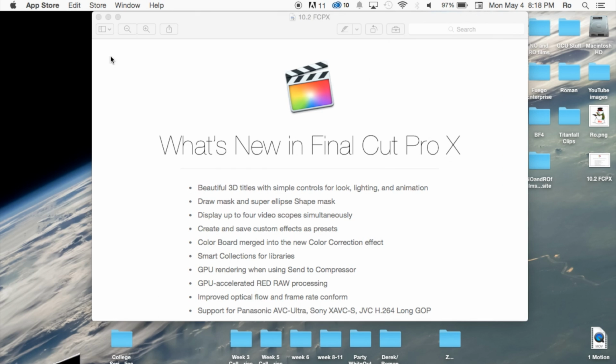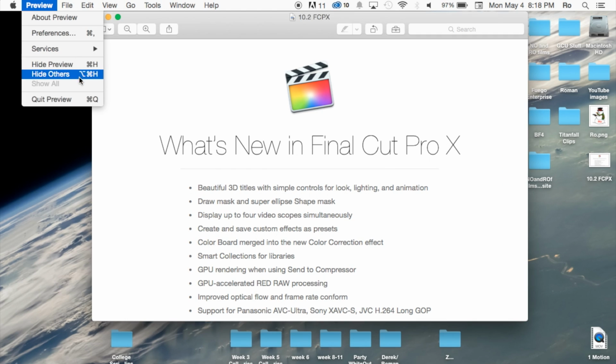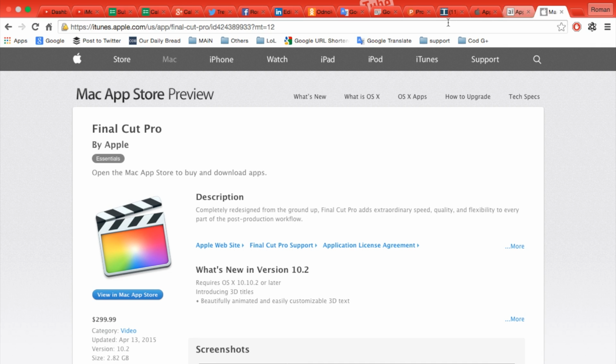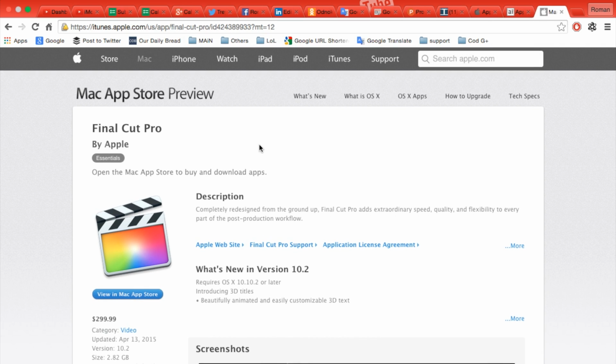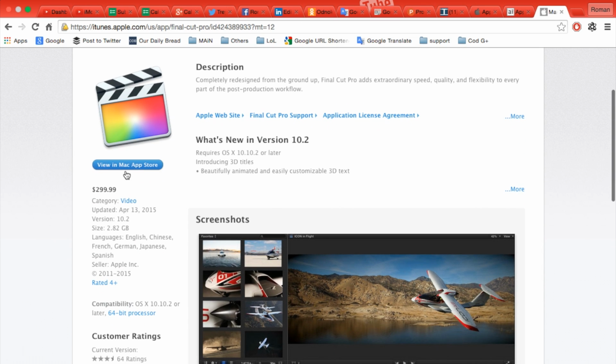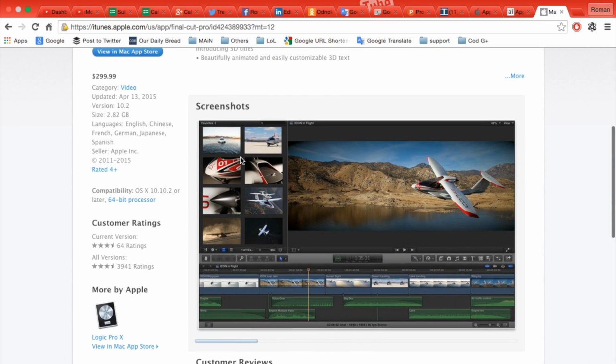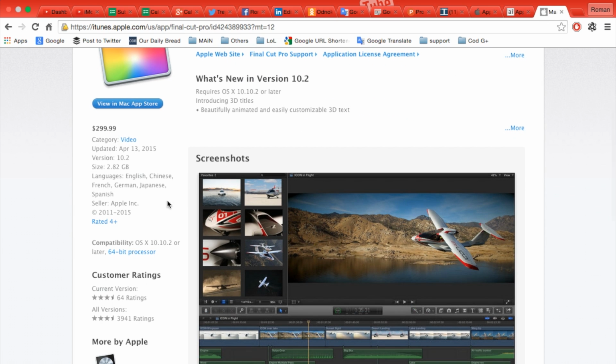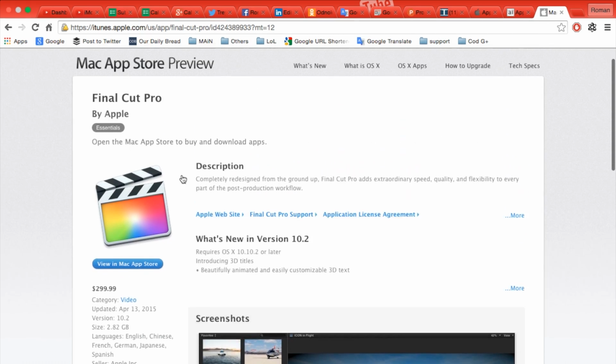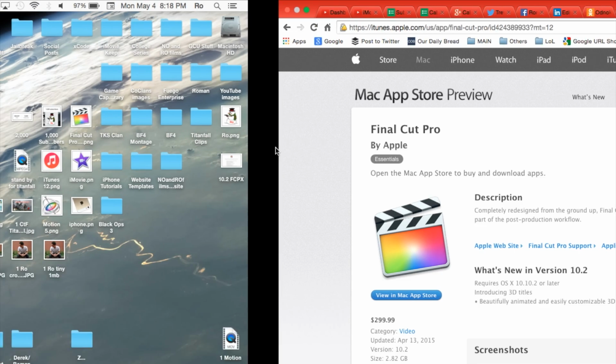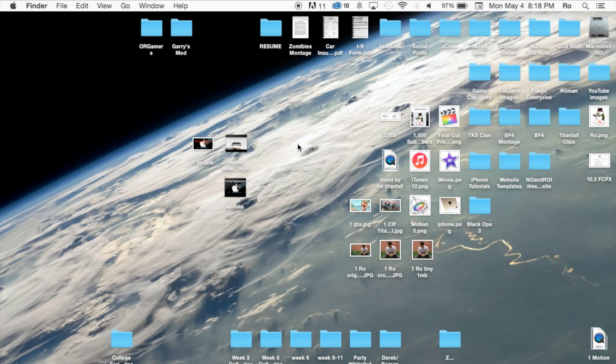But also, if you can't find it in the App Store, you can go online and search within Apple.com. You'll be able to find Final Cut Pro online as well, and you'll be able to purchase it from there as well. And all the same standard compatibility and size apply the same way online. But that's the basic overview of this application.